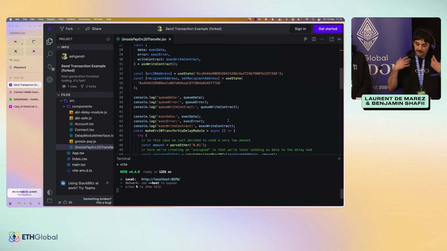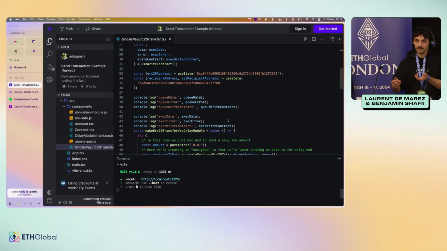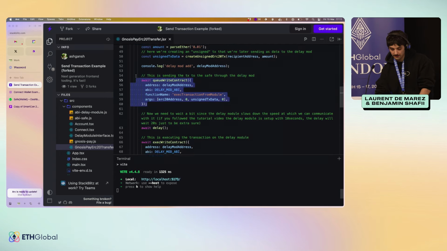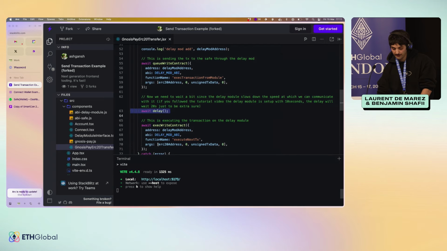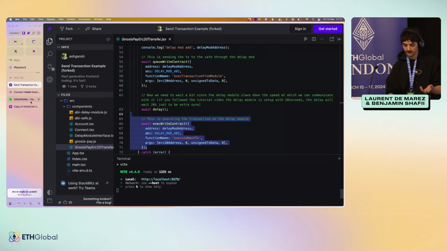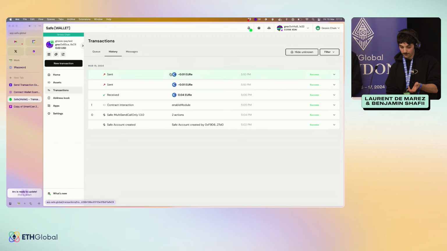So you get 2 TX. Conceptually, you can think of the first transaction as putting something in the delay mod, and the second as the delay mod actually making the transaction against the safe. And you can see this being executed here, then delayed, and then it's at this moment in time that things will be really executed on chain, on the safe. So in this case, it means that we were able to get some EURE out.